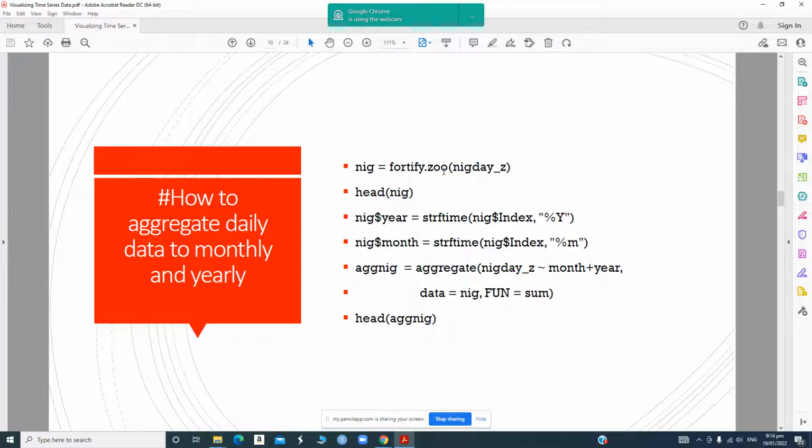So in the zoo data, the date is changed to index. So that is why you have index here. We will see it more clearly when we are dealing with it in R.